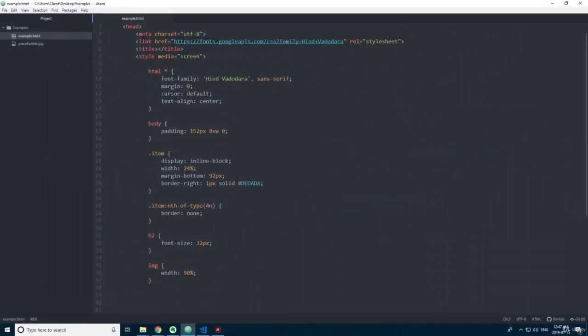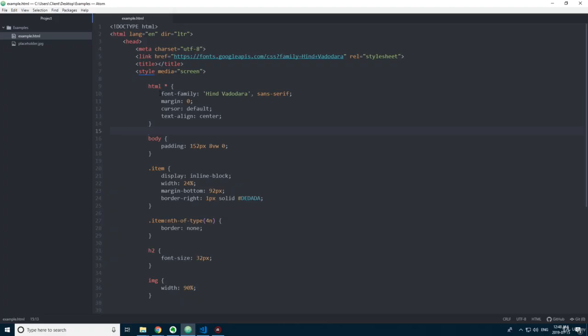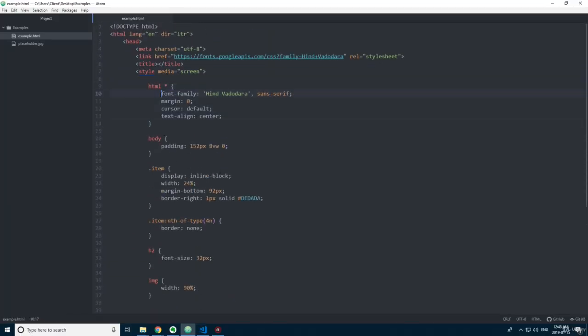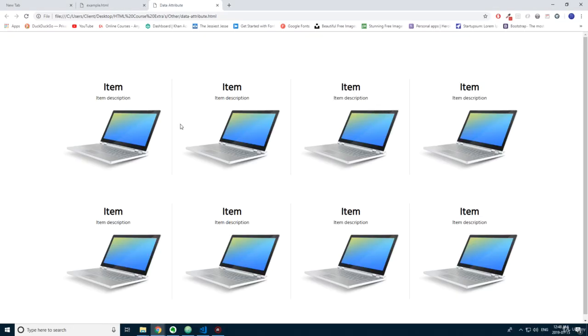So I have the Google font, Vidaloka, whatever that is, and just some simple rules here. This rule right here is applying to everything inside the HTML. I'm setting the font family, I'm setting the margin to 0 on all elements, making the cursor default, and I'm making all the text align centered. And the body, I'm putting some padding that's just used for getting this a little bit in the center.